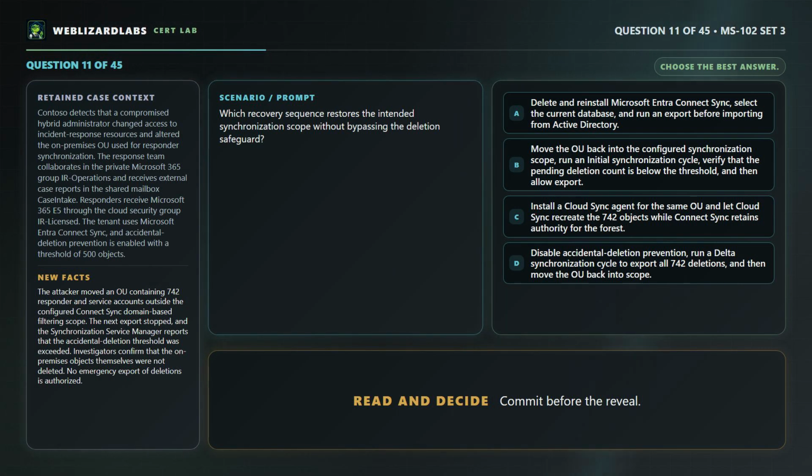Which recovery sequence restores the intended synchronization scope without bypassing the deletion safeguard? Option A. Delete and reinstall Microsoft Entra Connect Sync, select the current database, and run an export before importing from Active Directory. Option B. Move the OU back into the configured synchronization scope, run an initial synchronization cycle, verify that the pending deletion count is below the threshold, and then allow export.